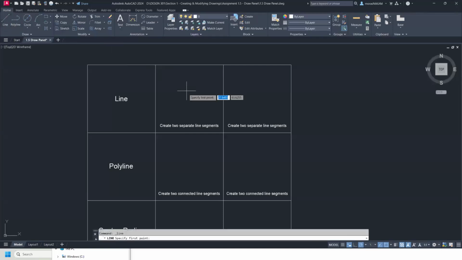So the line command is going to create lines in separate segments. This is asking me to create two separate line segments. So I'm just going to simply point and click, and then I'll press escape to escape my command. And now if I click on these, I can see that they are two separate line segments. And I will press escape again.